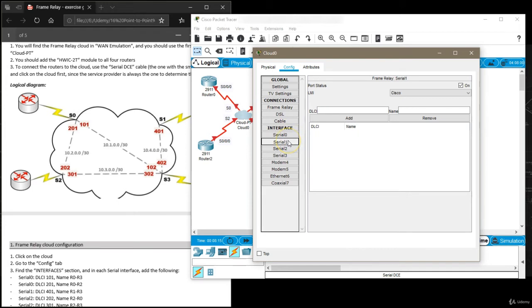Moving on to serial 1. Here we have router 1 connected, and we only have one DLCI. That one DLCI is 401, and it represents the link between router 1 and router 3, right? If we look at this link here, it connects router 1 and router 3. Add. Serial 2 is right here. We have two links here, 202, and that connects router 2 with router 0. And then we have 301, and that connects router 2 with router 3.